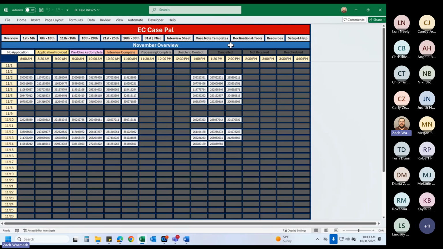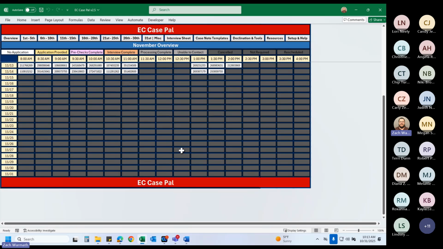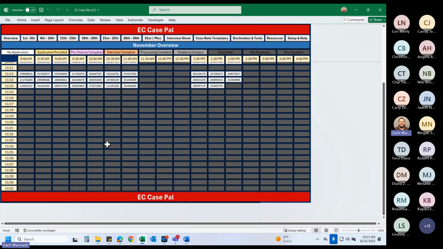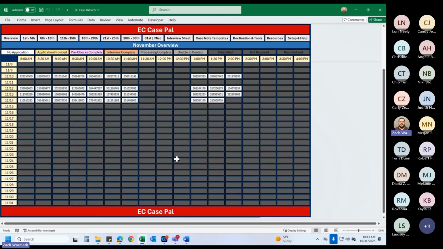Once again, since we picked November earlier, we're looking at the November overview. We got all of our dates here. It goes through the 31st. So if we did have some renewal reschedules and we imported, they'll start showing up down here a little later in the month or over here.